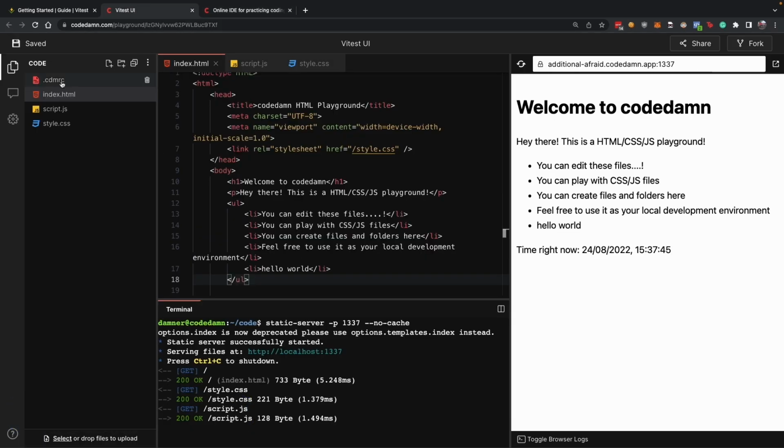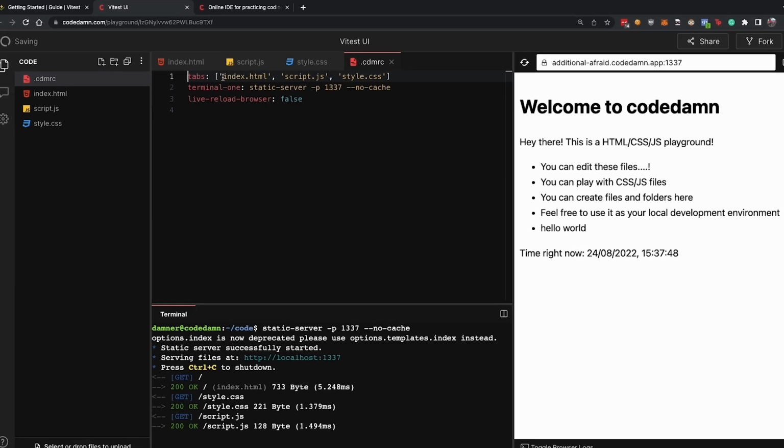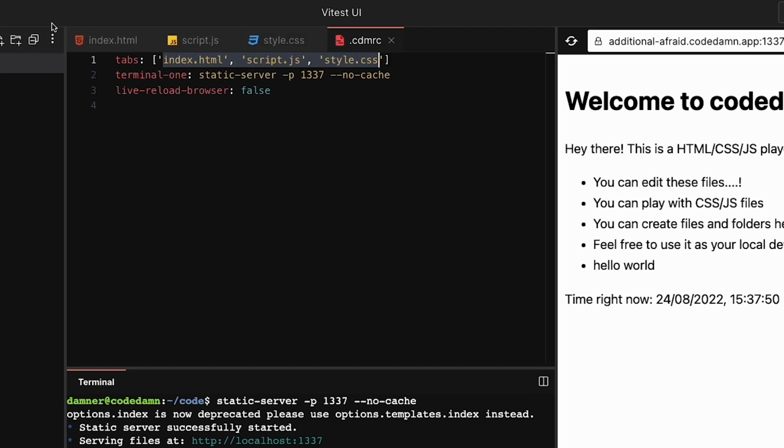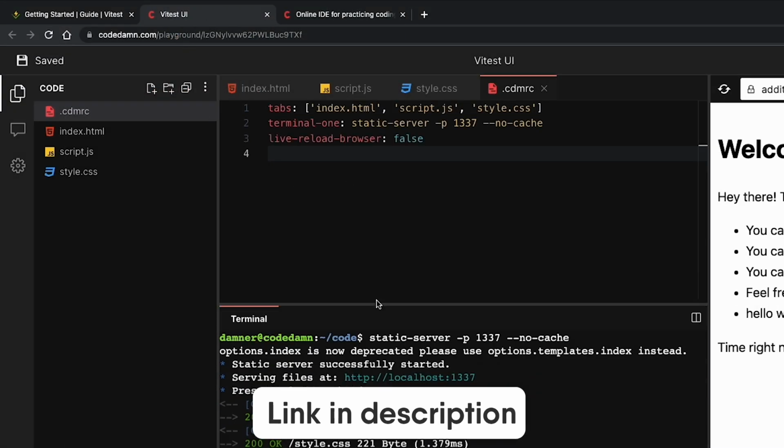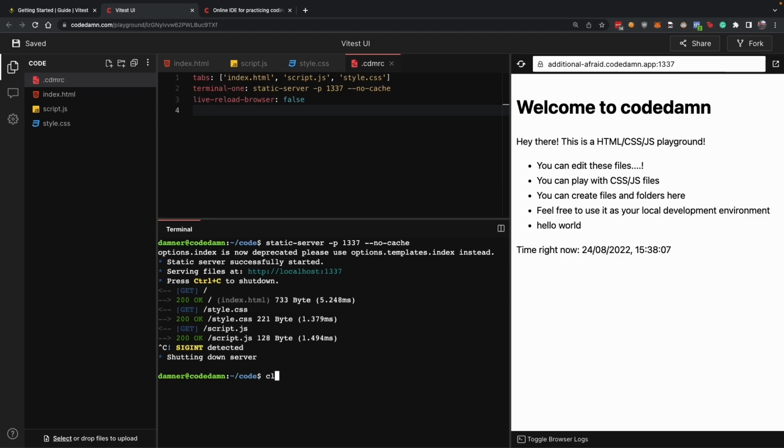this playground itself. Inside the CDMRC file, you can see this is the configuration file of the playgrounds, which consists of tabs and what sort of terminal commands should run by default. So we will play around with this, and I will make this a template and then give it to you. So you can just visit this link directly. This will be included in the description of this video. So you can just go ahead and set this up yourself.